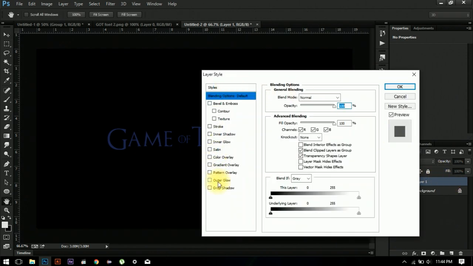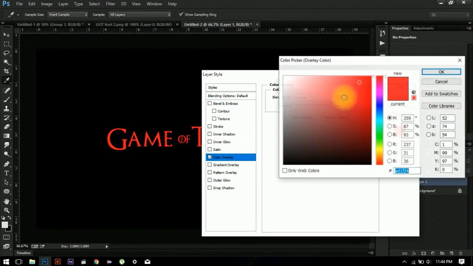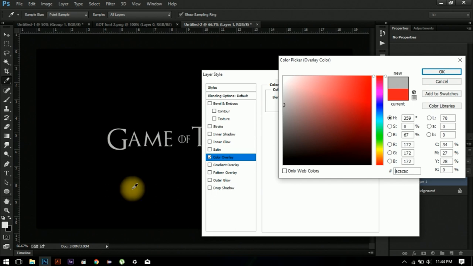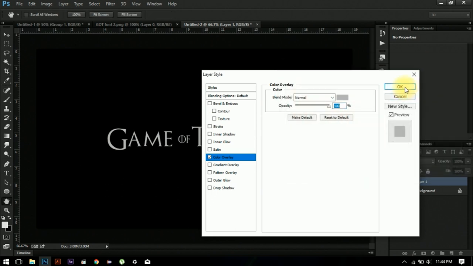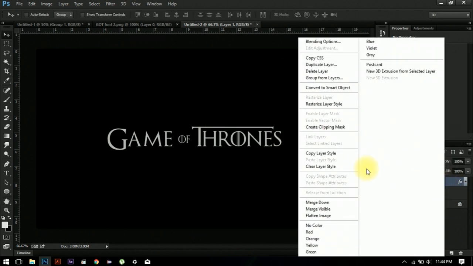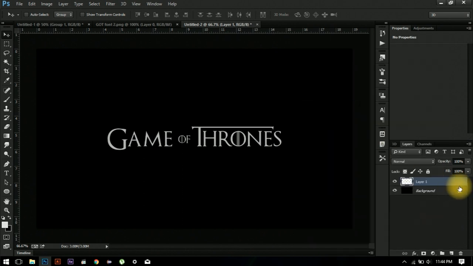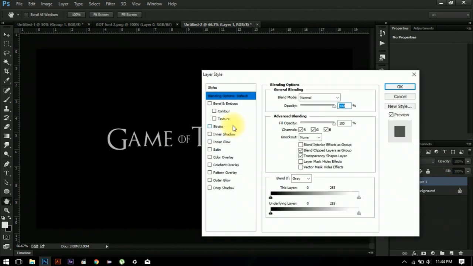And then go to layer style. First, let's change its color to a shade of a lightish gray, and then that's your color.